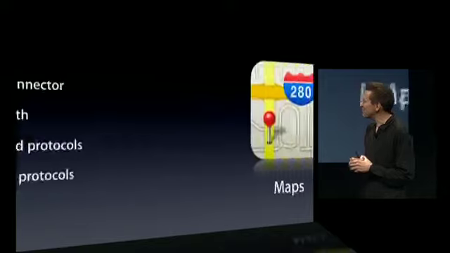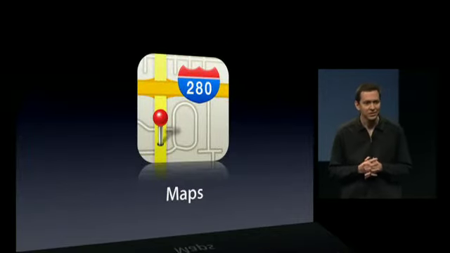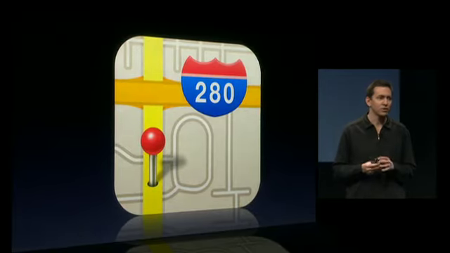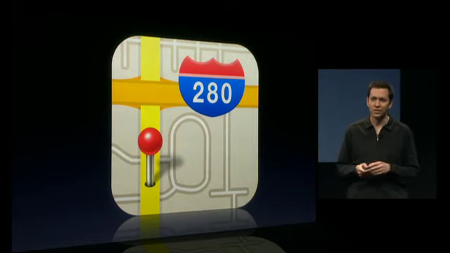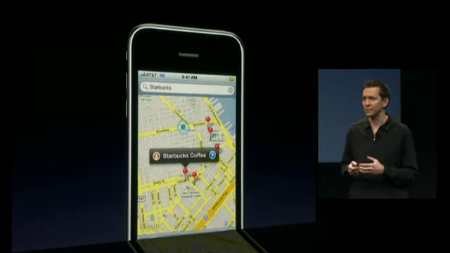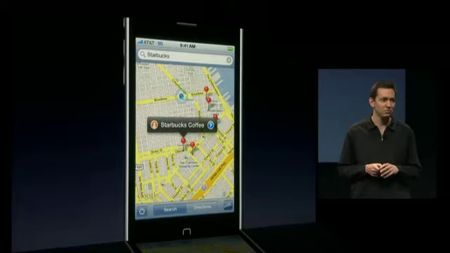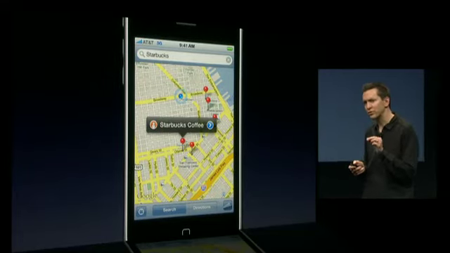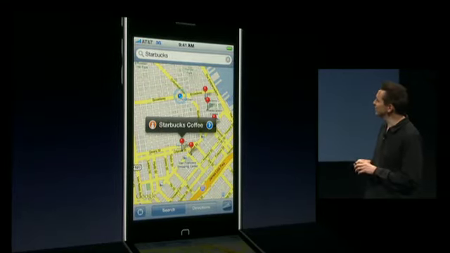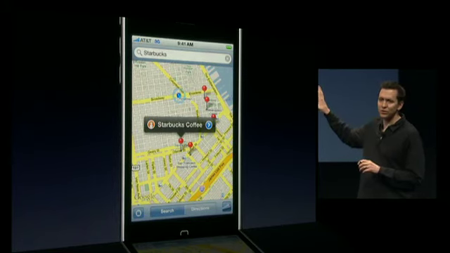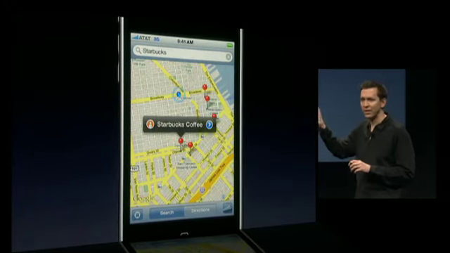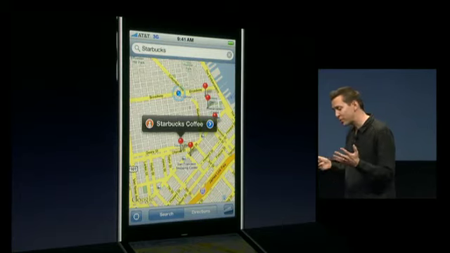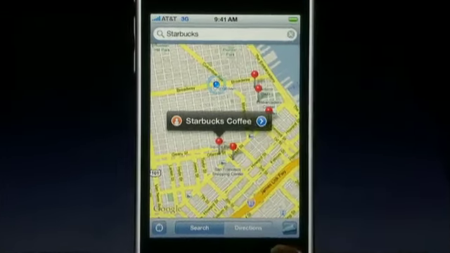Next, maps. Now we've worked with Google to build an incredible Maps application into the iPhone. And we've had developers who've come to us and said, I'd love to embed a map into my application. And some developers have gone out and licensed tiles themselves and already done this.